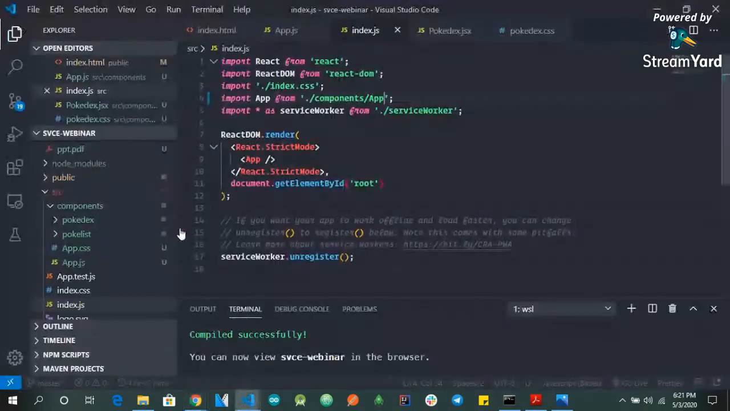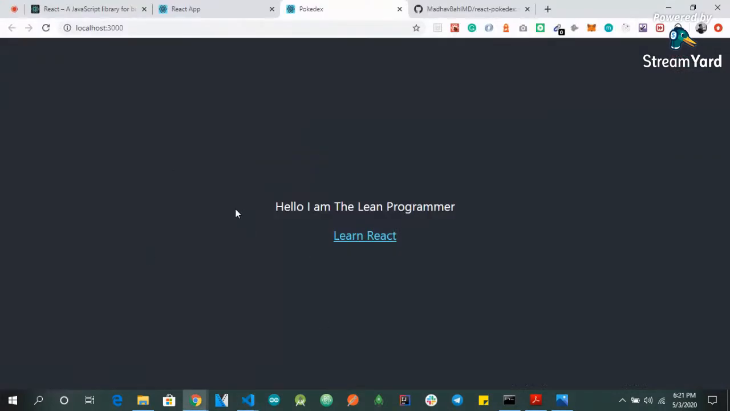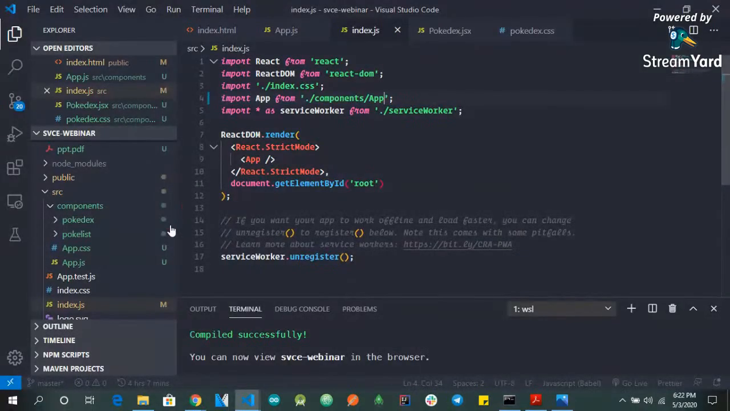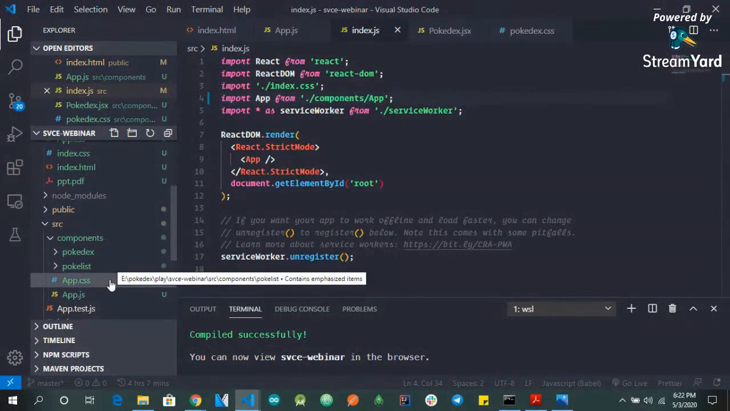Awesome. The build succeeded, and the best thing about it is that you can see the live reload. Whatever changes you make, you will see on the screen. Okay, so let's go back.